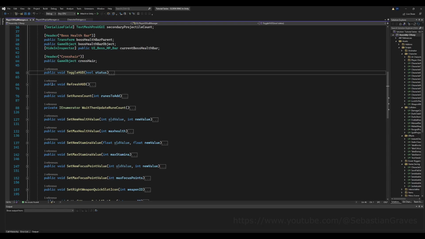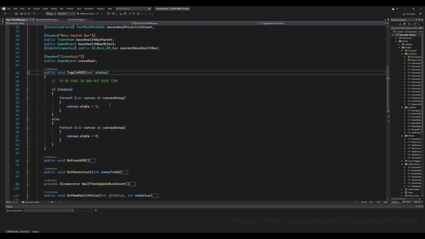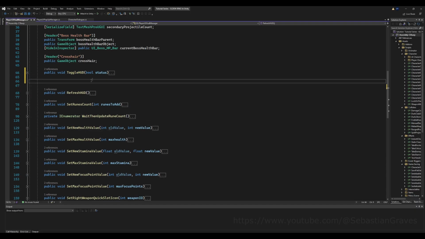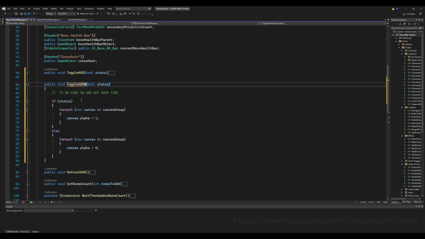Also, we want to disable the dialogue pop-up object, obviously, but here we have toggle HUD. You can see it's going through all of our HUD, including our pop-ups. We don't want that. We just want the main HUD, which is like our weapons and our health. So I'll make another function, toggle HUD without pop-ups.